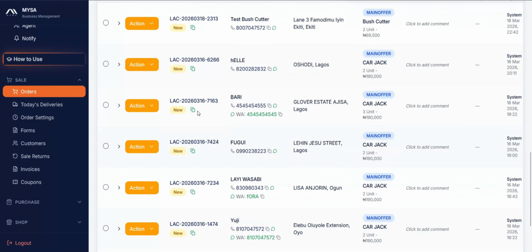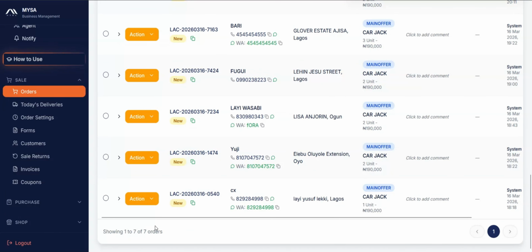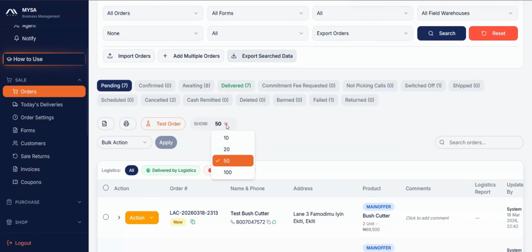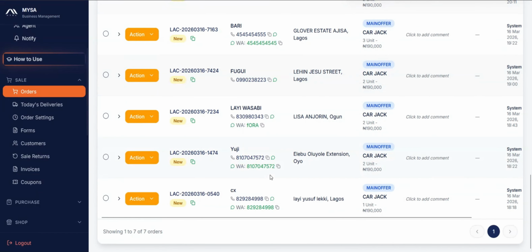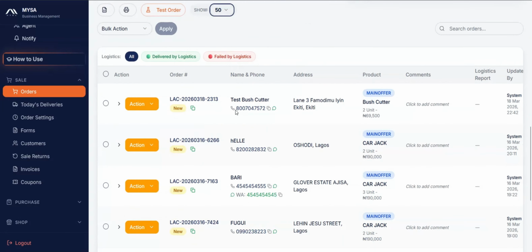You can increase this. It's showing 7 out of 7. You can do more, you can go as far as 100. If you want us to do more than 100, we can also extend it for you. You can reach out to support and let us extend it, maybe to 500 or more per page. Currently, you can go as far as scrolling down 100 before you enter the second page.